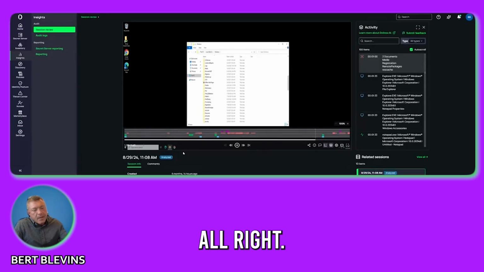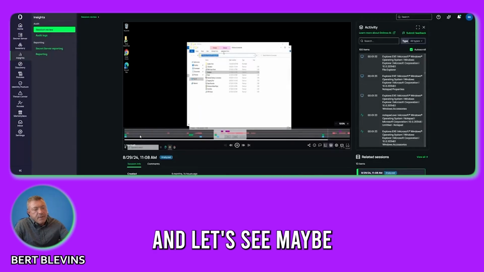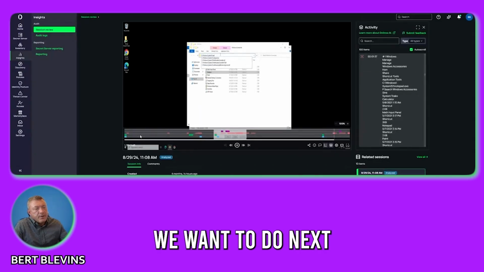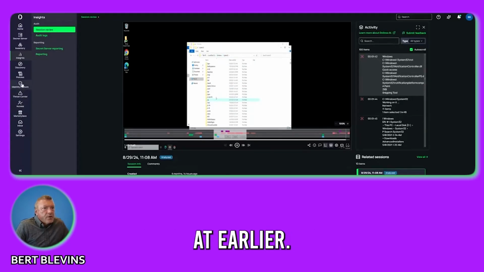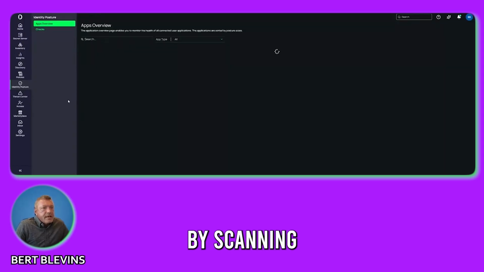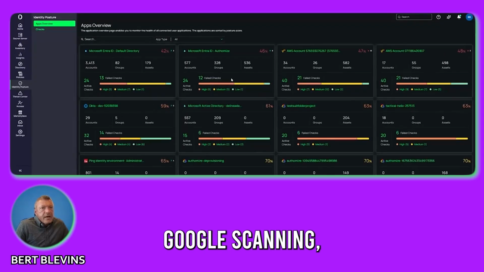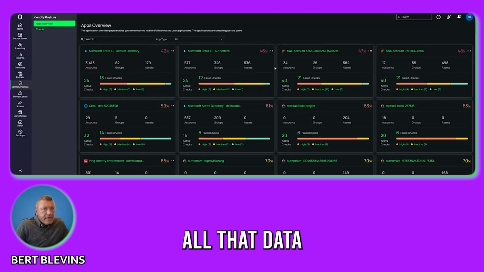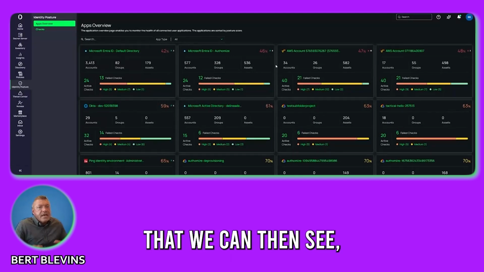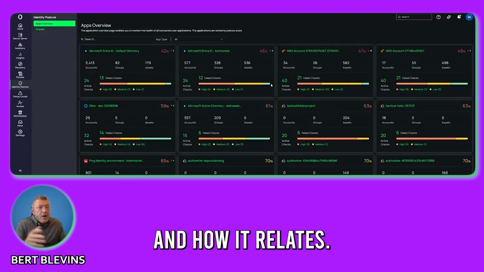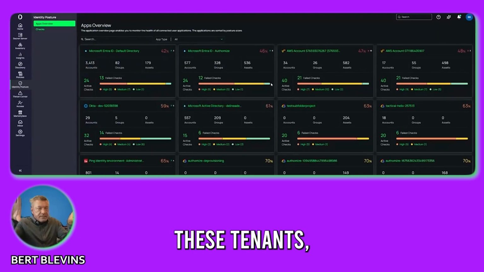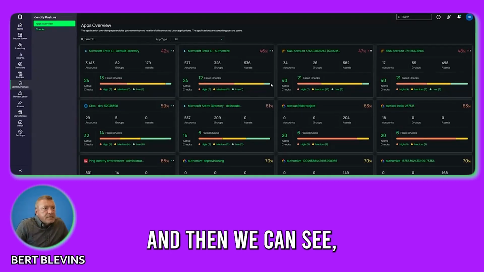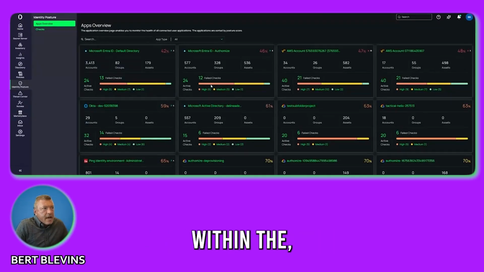Okay. All right. So we've covered quite a bit here. So let's continue on here. I know what we want to do next, which is going to be our identity posture, which we were taking a look at earlier. Scanning AWS, scanning Google, scanning Azure, and bringing all that data back into a system where we can see all this information and how it relates. So basically scanning all these tenants, bringing back all this data, and then we can see levels of threat that's happening within the environment.